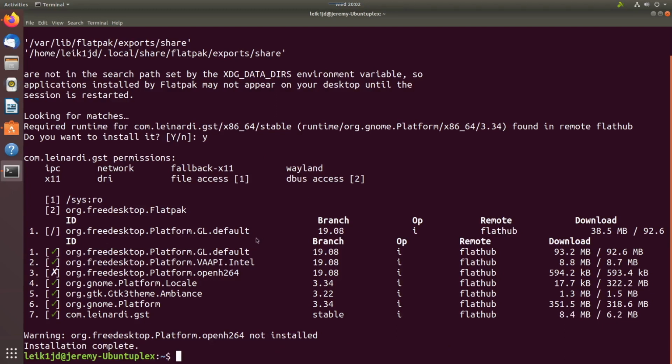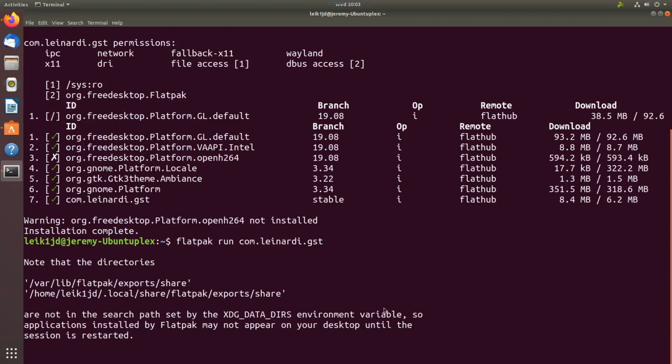Alrighty, we've got this installed, and it says warning, org.freedesktop.Platform.openh264 not installed. We're going to run with this regardless, and we're going to paste in the command to run this, but I am going to copy this so that we can revisit. But let's go ahead and run this and kick off the program.